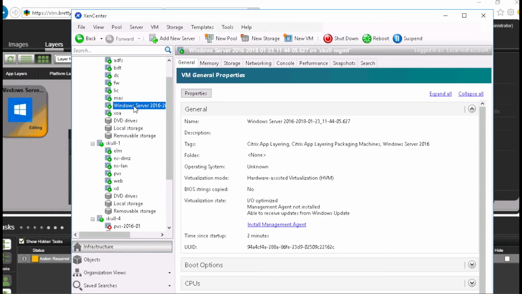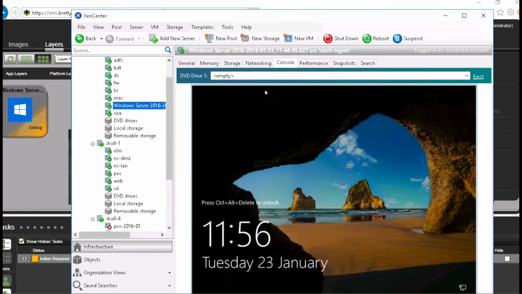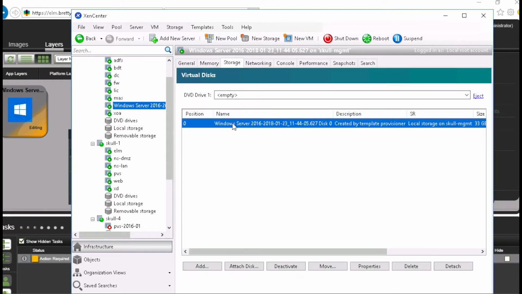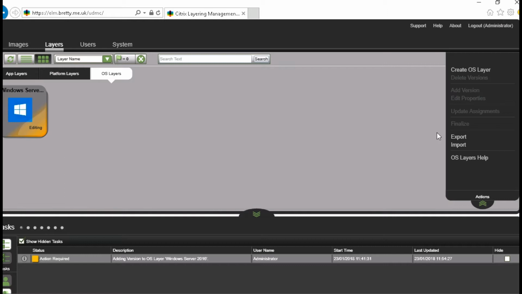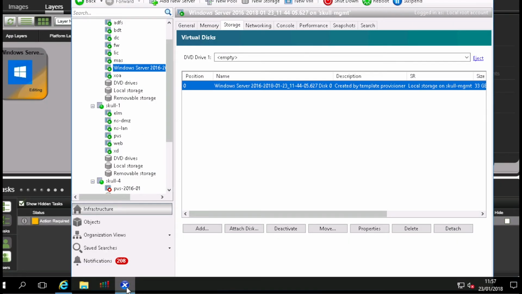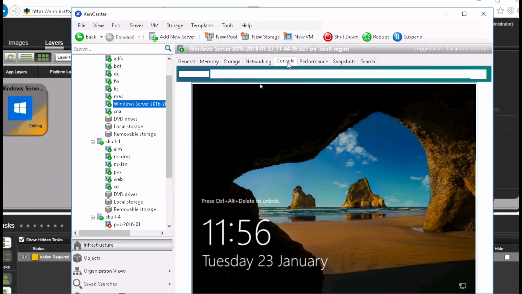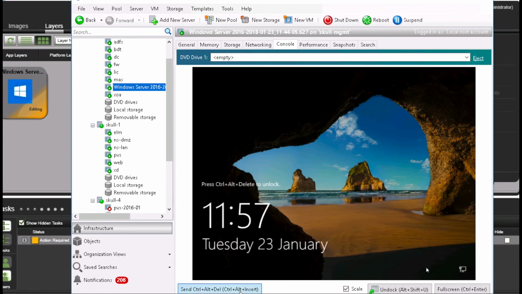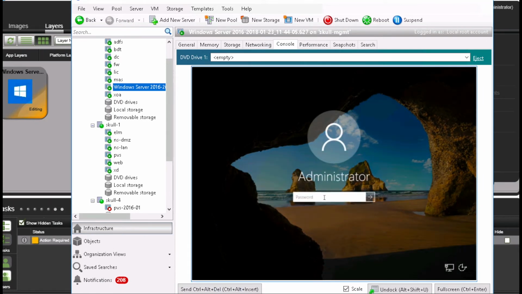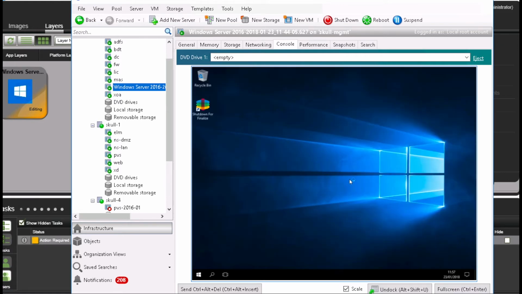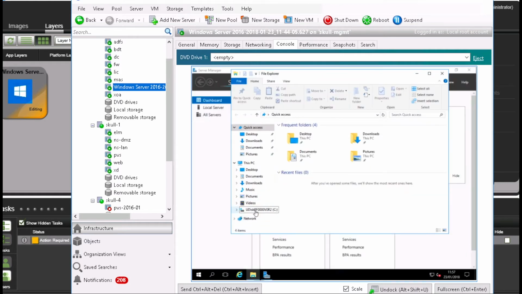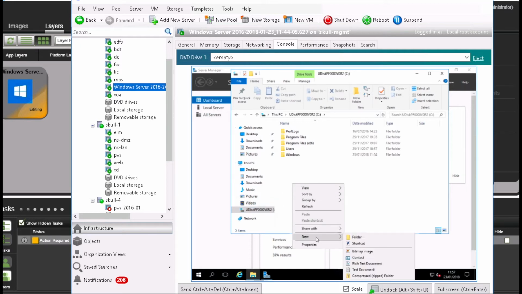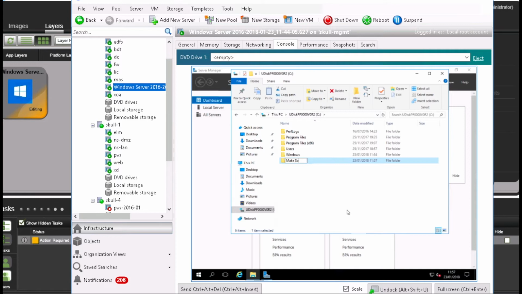So that's done. You can see the ELM has built a new operating system for us. You can see the disk name there, and the ELM is saying that that operating system requires action. What that means is logging into the operating system and making any changes you want. This can be patching the OS or installing software onto the operating system layer. So for this example, rather than install software, I'm just going to create a new folder on the operating system, which you'll see later on when we create a new application layer.